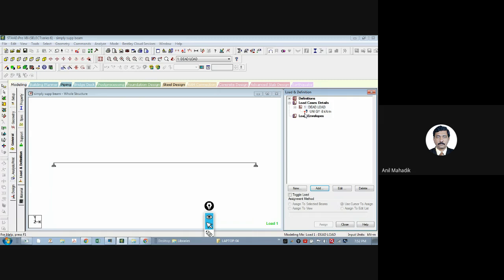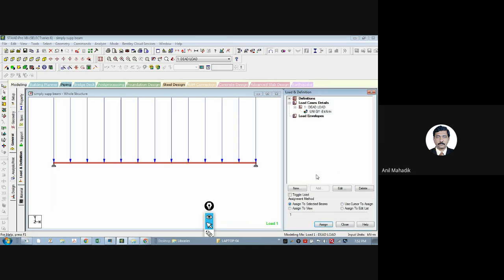Now if you see the question mark, that means this load is not yet assigned to anybody. So click on this load, click on this beam and click on assign to selected beams. That means we are telling him assign to selected beams, then assign. So this is your load. So we have done the modeling part.